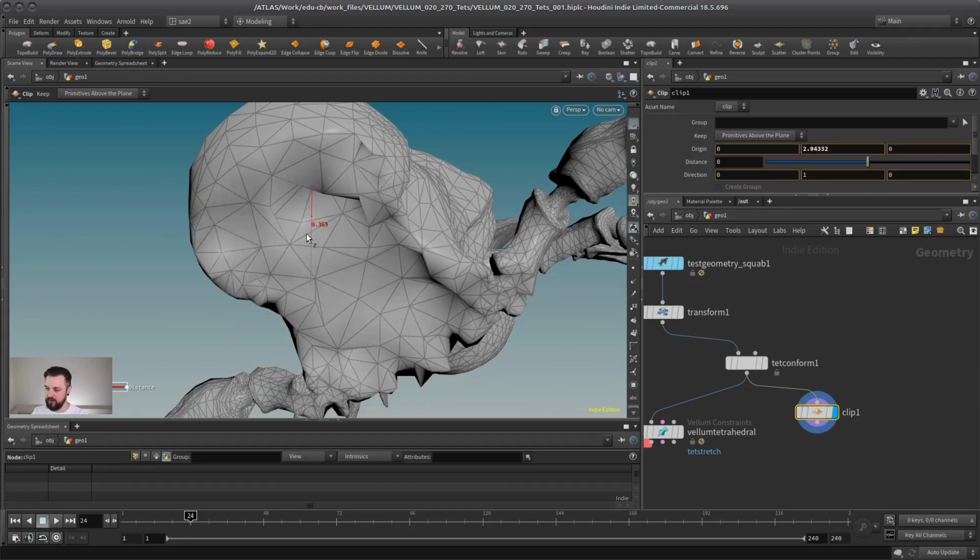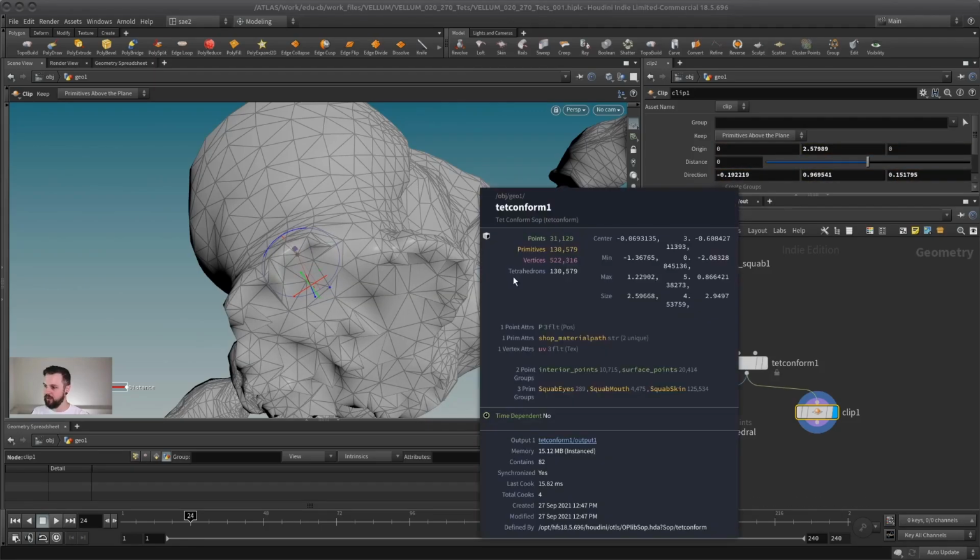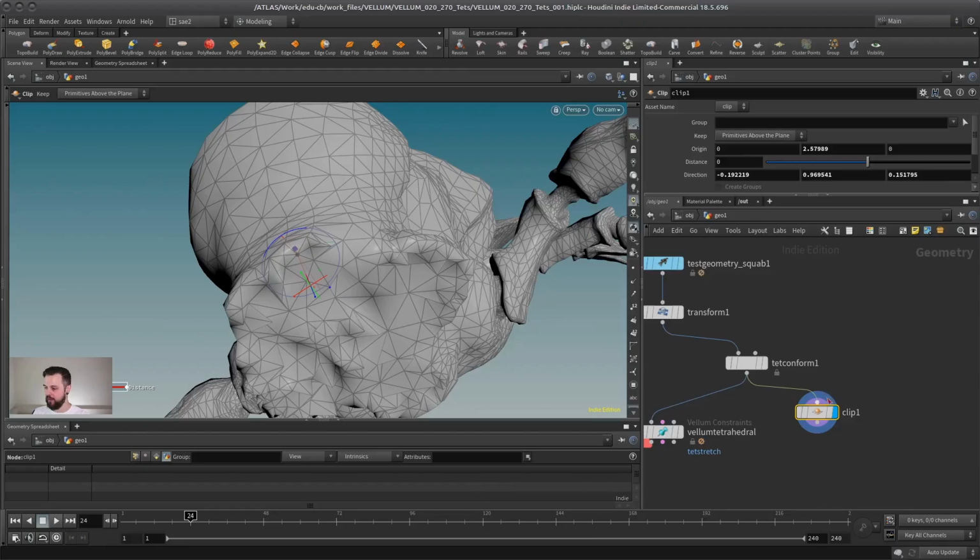pyramids or tetrahedrals. You can see that when you middle click on the output, it says tetrahedrons. So I'm probably mixing up the correct terminology here, but it's small little pyramids. Let's keep it at that. You can see there are no polygons anymore, but tetrahedrons, and 130,000 to be precise.